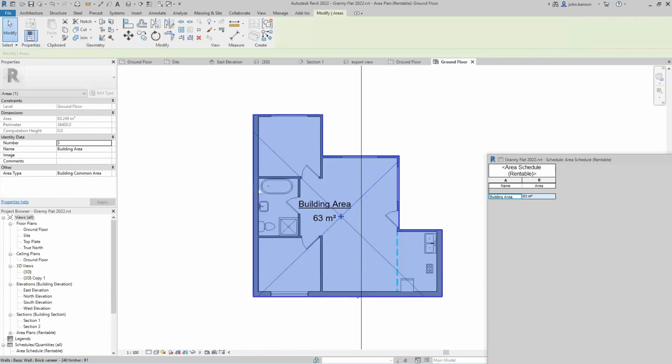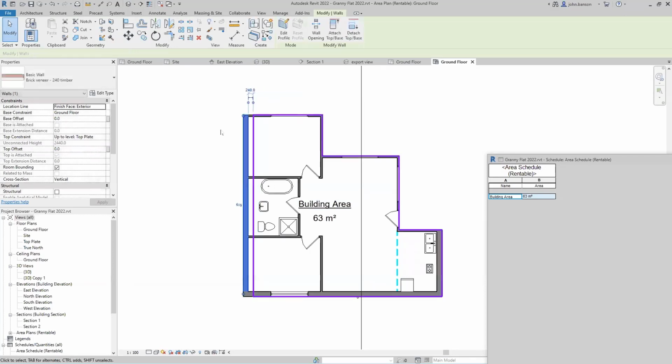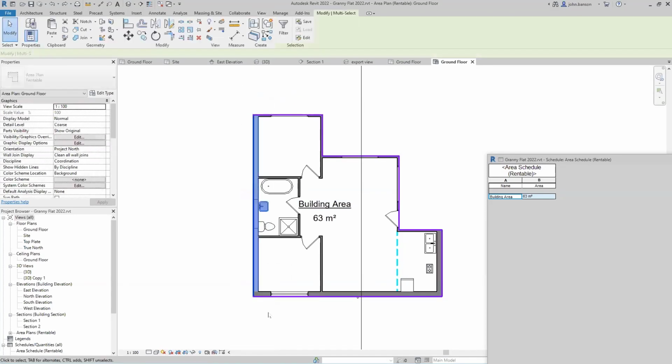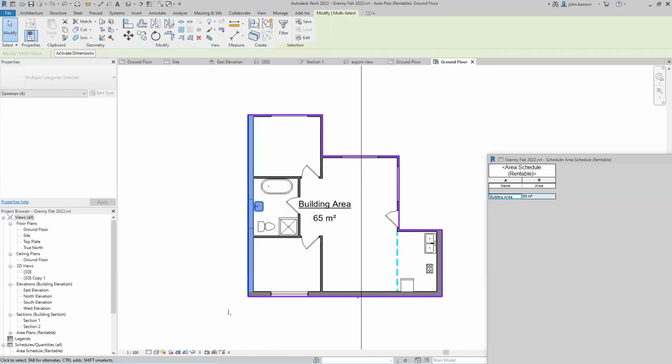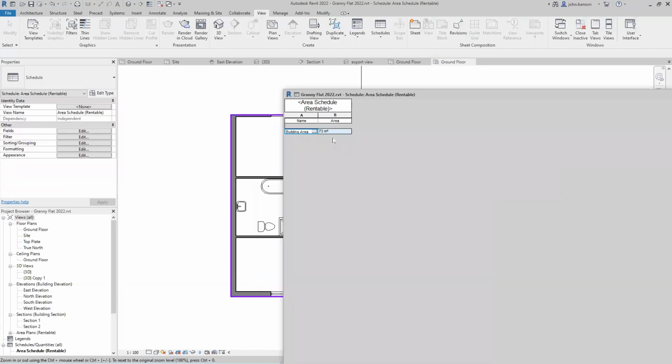And of course, whenever the building area changes, so if I select that and just move it out, you'll notice that the area keeps on changing as well. So you can change the rounding on that as well, John? Yes, you will be able to.